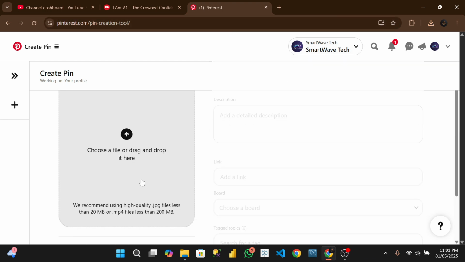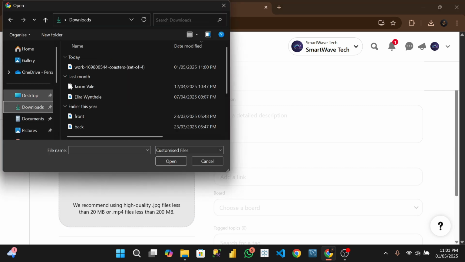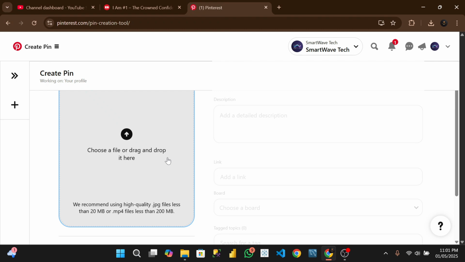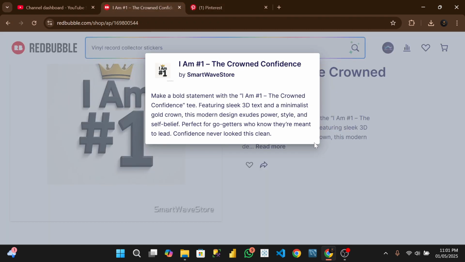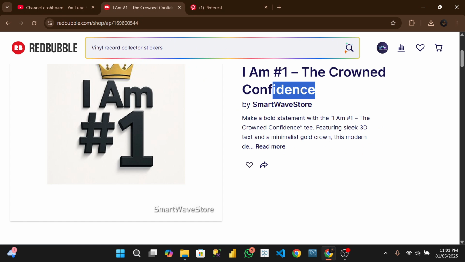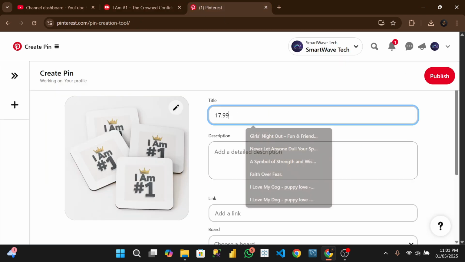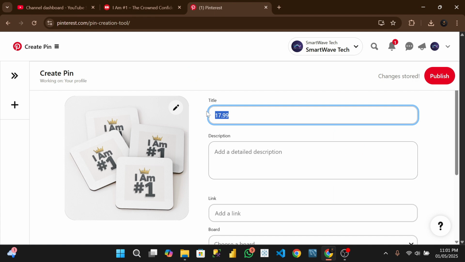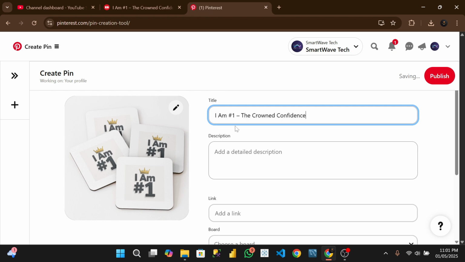So what do I do here? I will click on this. I will go to my downloads. I will click on this, open it, upload it. You can see. Then what's the title of this? I will go back. This is the title of the work. I will copy this and paste it here. What's the problem? You did not copy. Copy, and I'll paste it here.